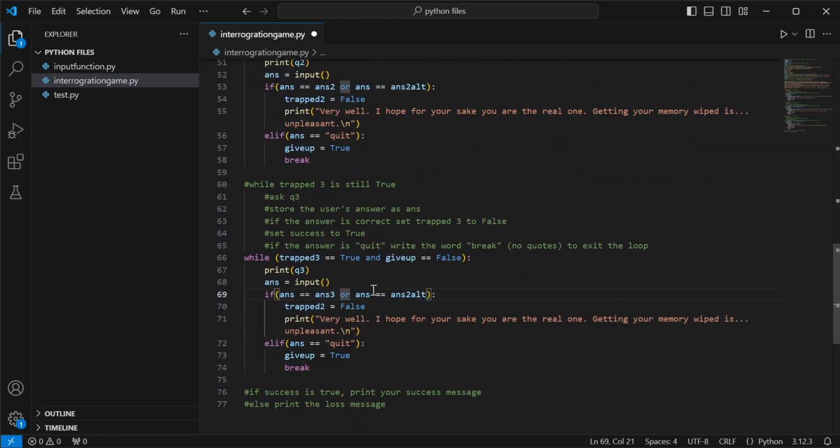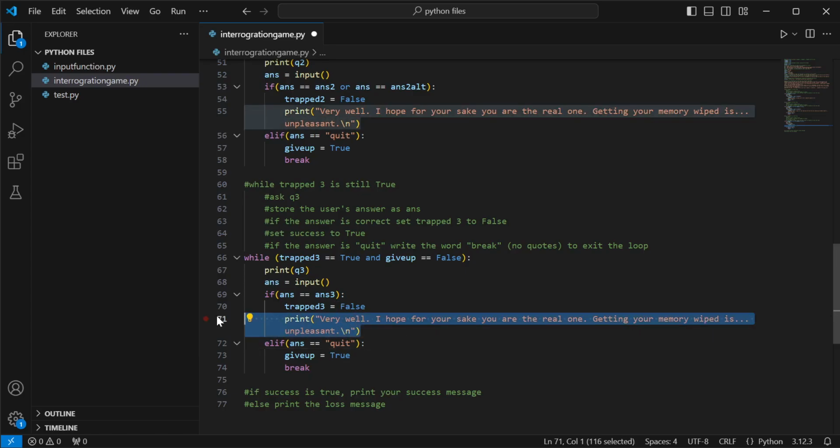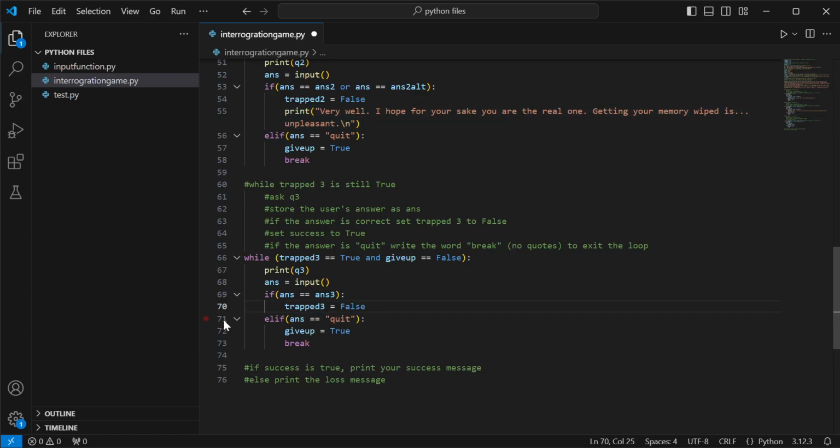So I shouldn't have this or anymore. There's no second way that they can win. So I'm just going to delete that part of the condition. So answer has to be equal to answer 3. That's it. Then it's trapped 3 that gets set to false, so that will quit us out of this loop. And at this point, they're going to win, so we don't need this extra message. I'm going to delete that one.